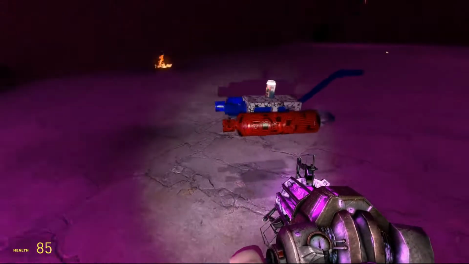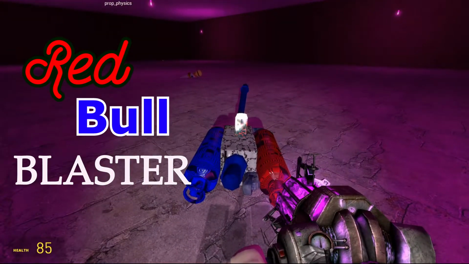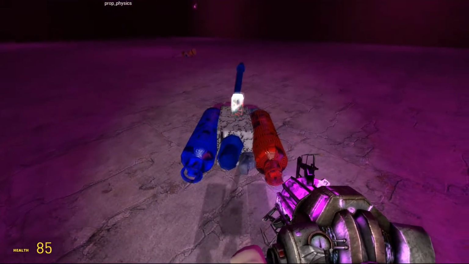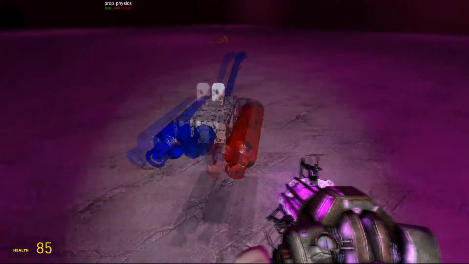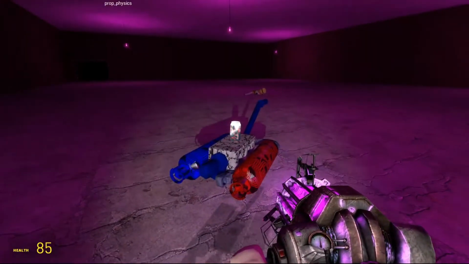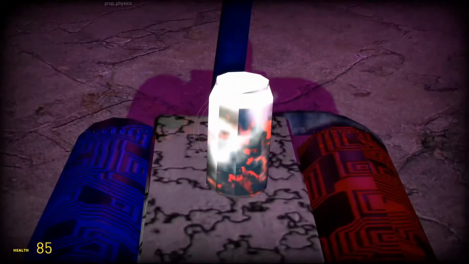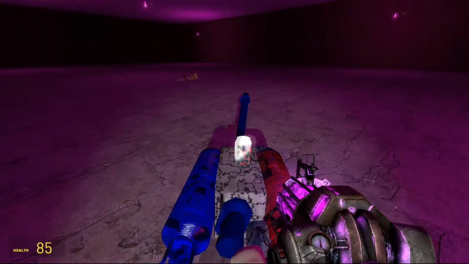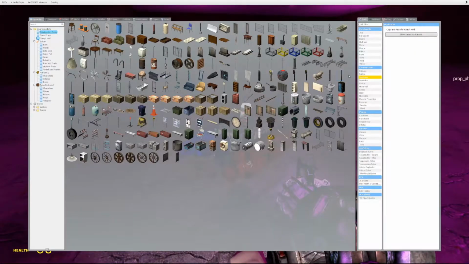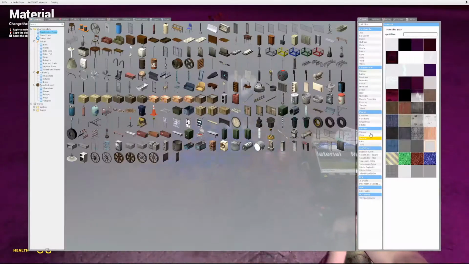Okay, so I've customized my gun a little bit, and I'm going to call it the Red Bull Blaster, because I have the Monster Energy gun, so now I'm going to have another energy drink themed gun. And as you can see, the color scheme fits. I've tried my best to improvise a Red Bull can on the top. It didn't go well, but at least it kind of looks cool.